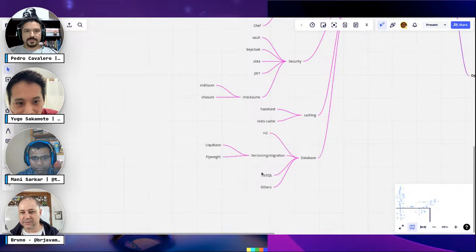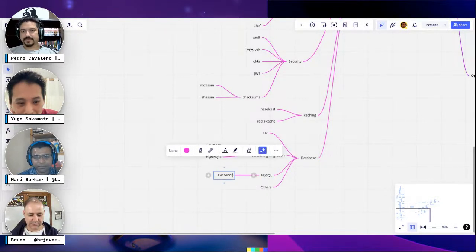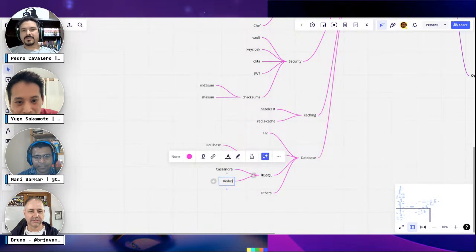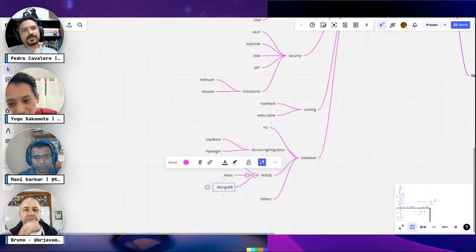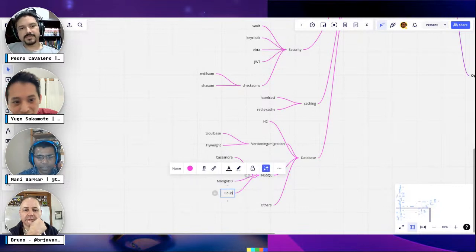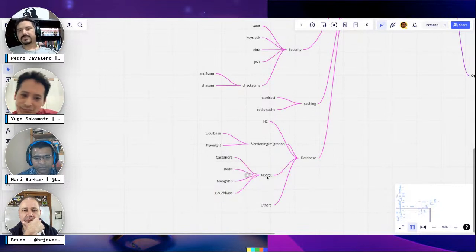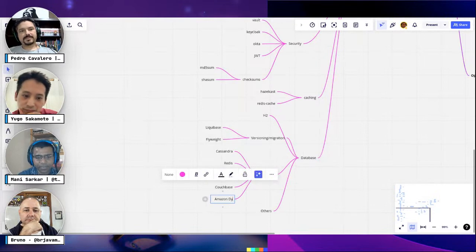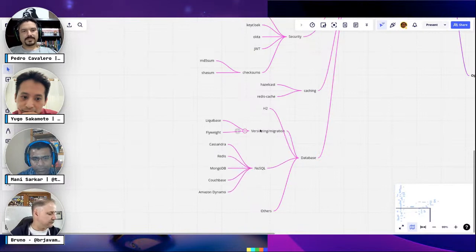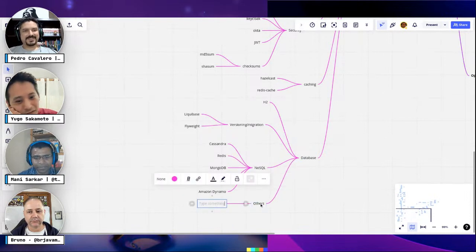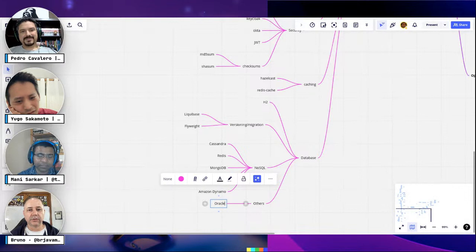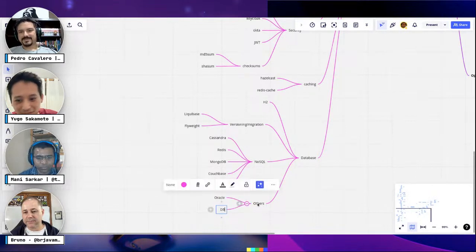Cool. So NoSQL, you have what? Cassandra, Redis, MongoDB. Mongo. Let's name the popular ones. Couchbase, yeah, Mongo. Amazon Dynamo. Couchbase. Amazon Dynamo. What about the non NoSQL ones? Postgre. You're forgetting Oracle DB. No, Oracle is MySQL. DB2.